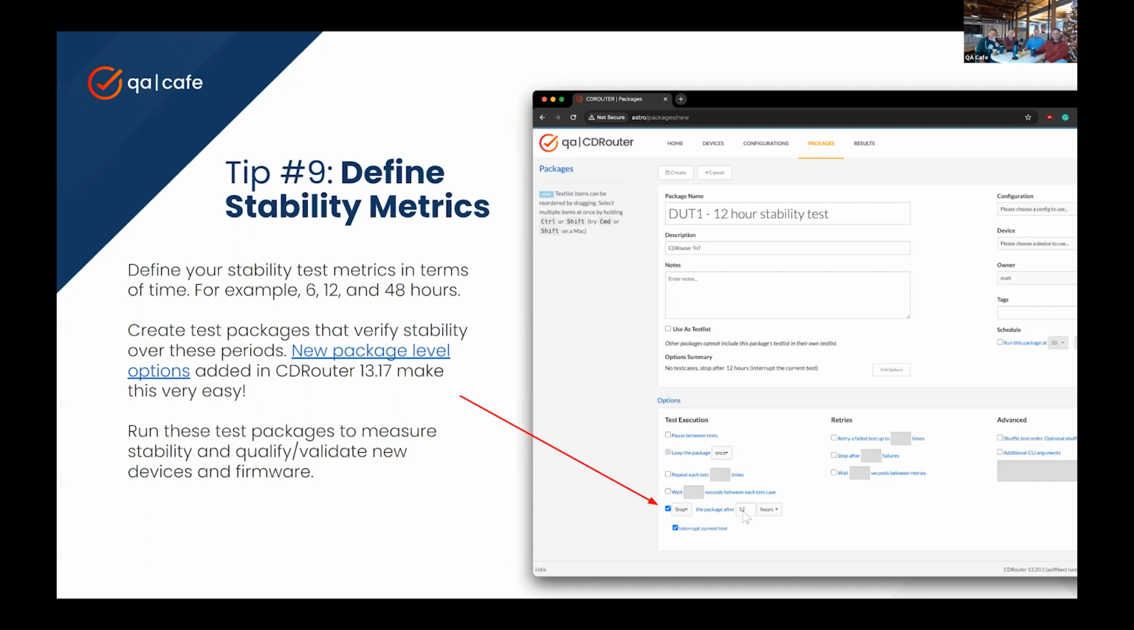Now, we added this in CDRouter 13.17. Previously, you had to estimate based on how long it took to run one loop of tests, do the math out, and then run the package for that number of loops. It was imprecise. It was not super accurate and repeatable. So this is a nice new feature.